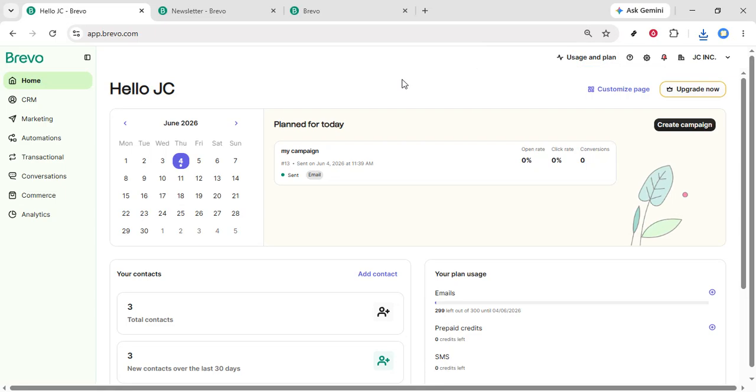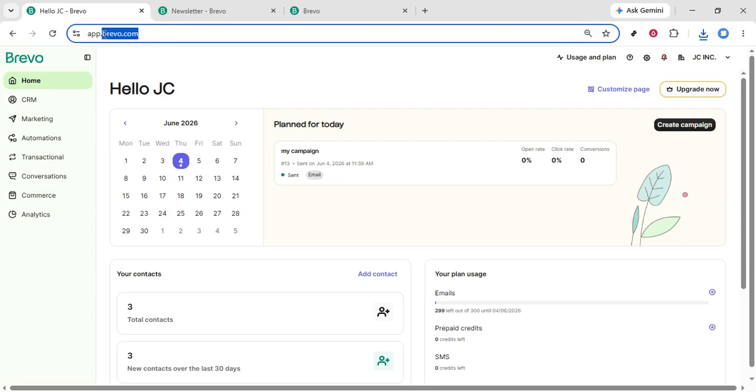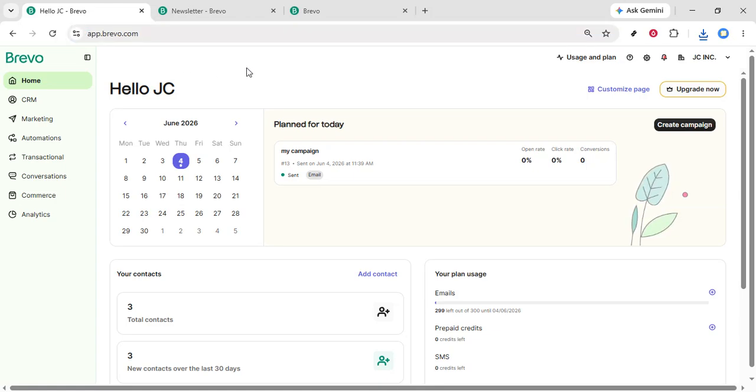First, you want to head over to brevo.com. If you're not already logged in, make sure to do so using your credentials. Once you're on the main dashboard, your next step is to navigate to the marketing section. This is where all of your campaign-related activities are managed, and it's the hub for creating and editing your email campaigns. Now, within the marketing section, click on Campaigns.